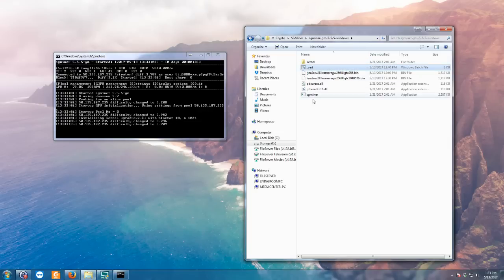So there you go, and now you can mine Vertcoin on your Windows computer.